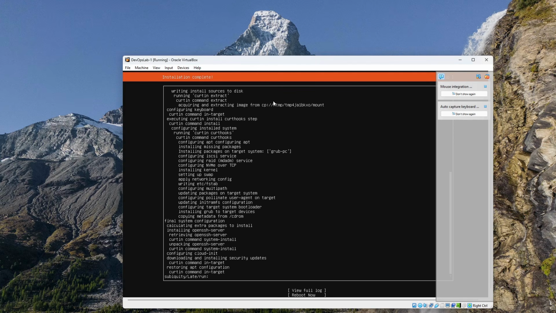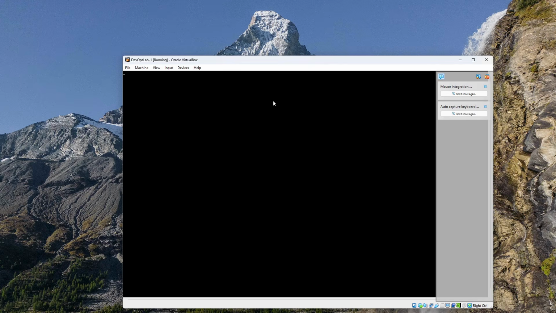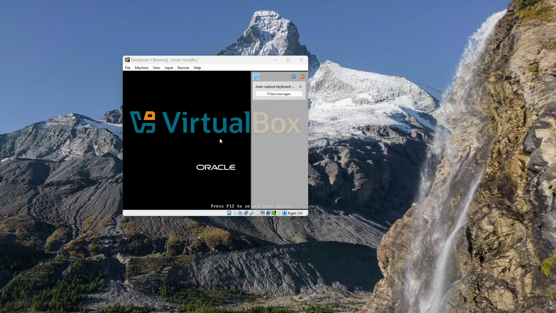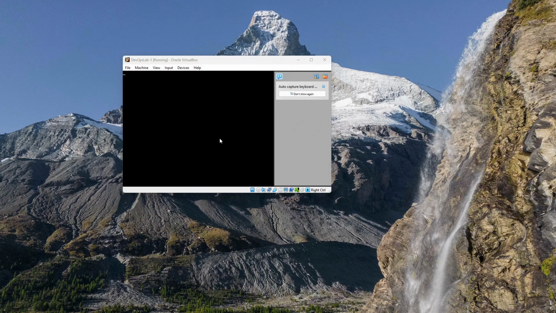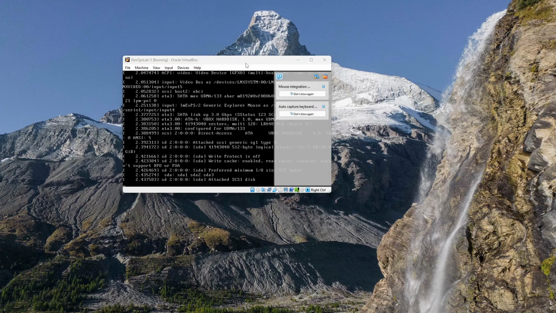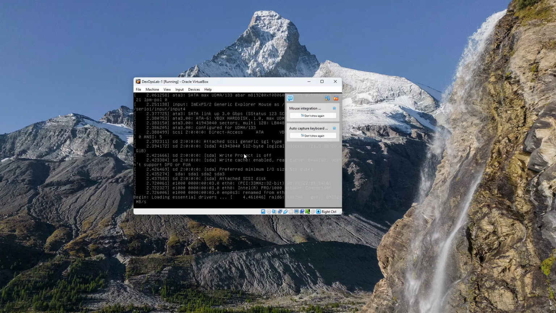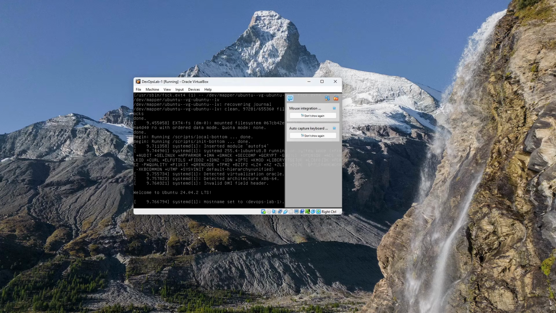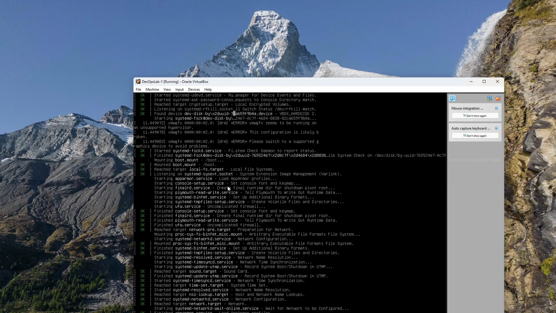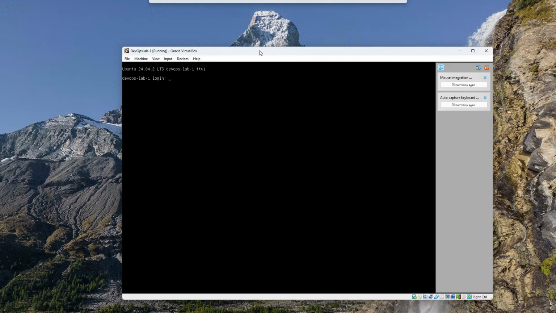Installation completed successfully. Now it is asking us to reboot the machine. So that is normal. Click on reboot. The system got rebooted. We should see the login screen. Just wait a minute or two. We should see the login screen now. Capture mouse. Yes, we have successfully configured our first virtual machine.